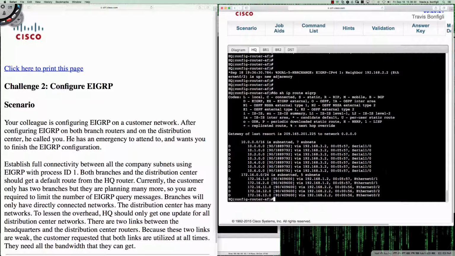So let me read. Currently, the customer only has 2 branches. They're planning on more, so you're required to limit the number of query messages. So we're definitely going to want to do some summarization. We may even go with a stub router. Branches will only have directly connected networks; distribution has many networks. All right, so here's what we're going to do next.